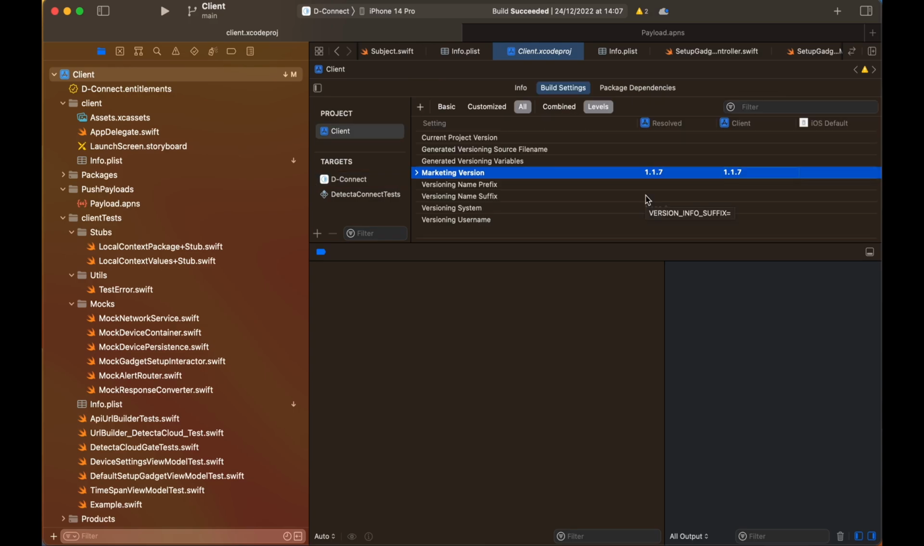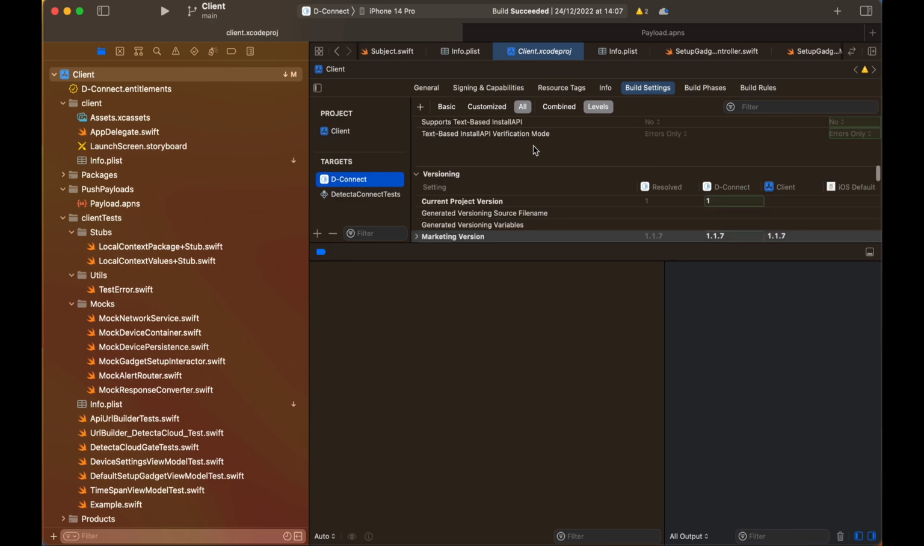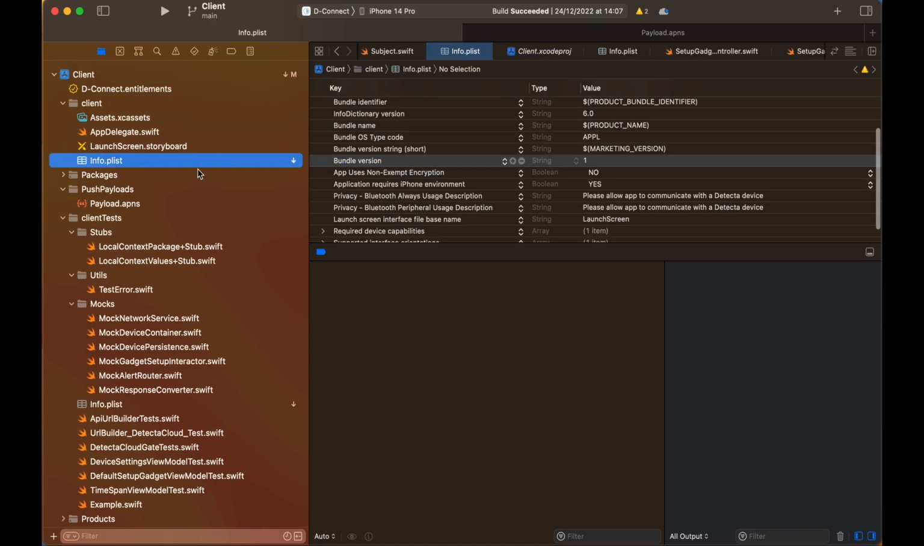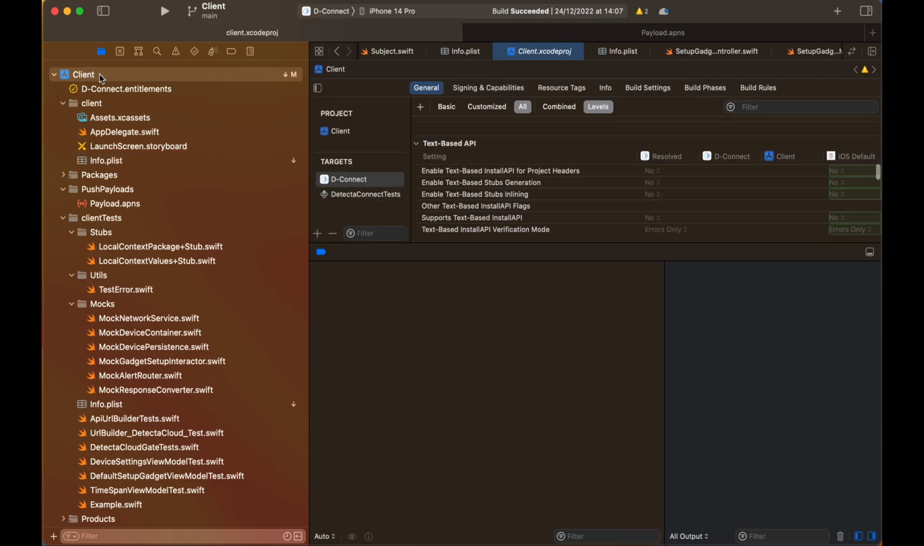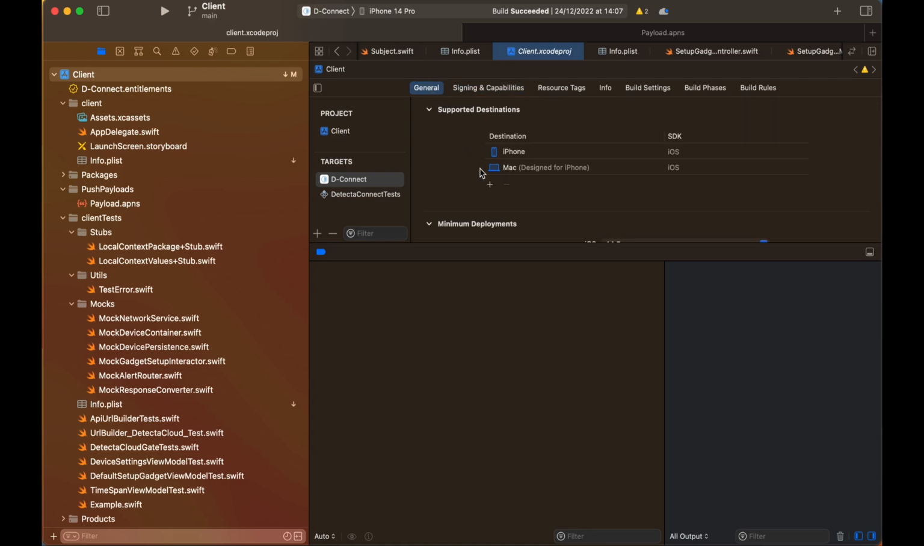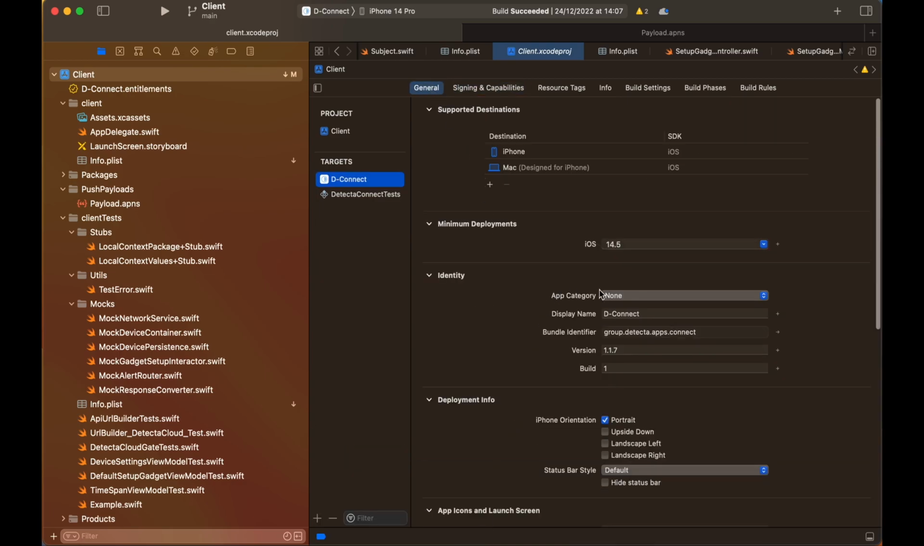Regarding marketing version, I prefer to have it synchronized with the actual project. So if you look into the Info.plist file, I have the marketing version link here, and in the project you can go to the general tab and set it up here. It's easy to use that way for me.